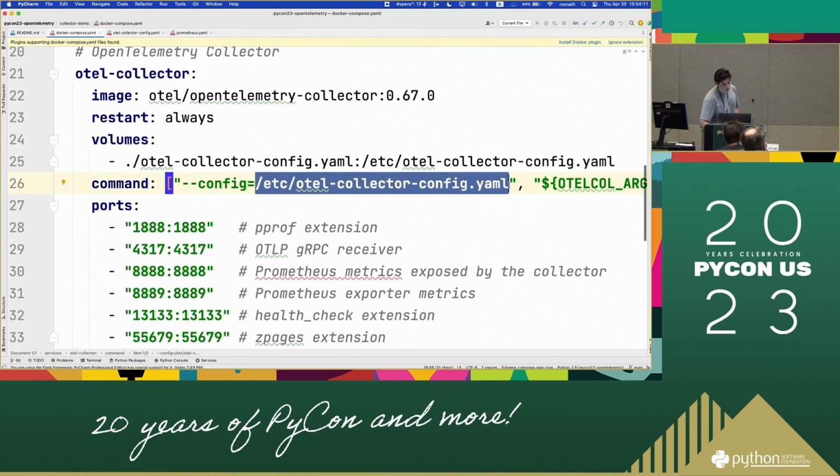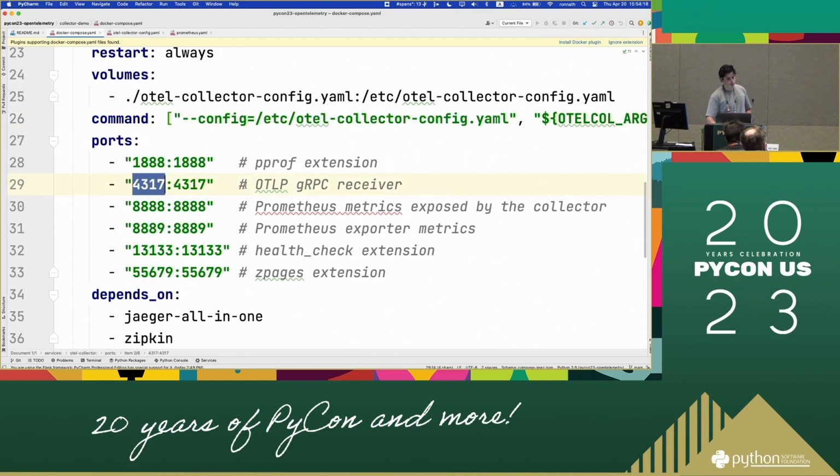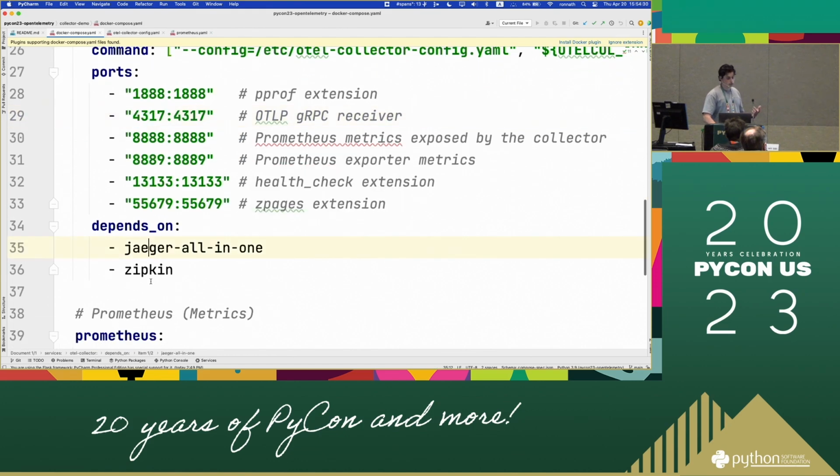Okay, moving on. And we've got a bunch of ports open. Don't worry about most of these, but the one you should know is 4317. This is where the collector is going to be listening for incoming spans and traces. Okay, 4317. And we're going to be using this port a lot today, actually. It depends on Jaeger and Zipkin to be running. So first, those are going to be up and running, and then the collector will go up.